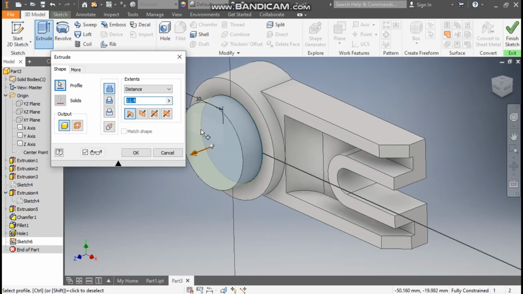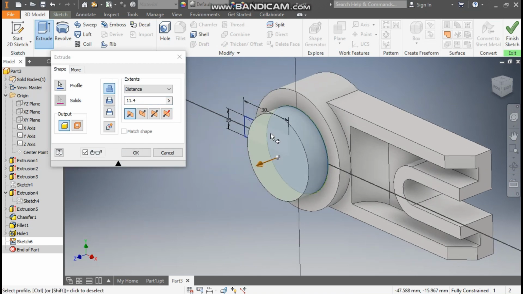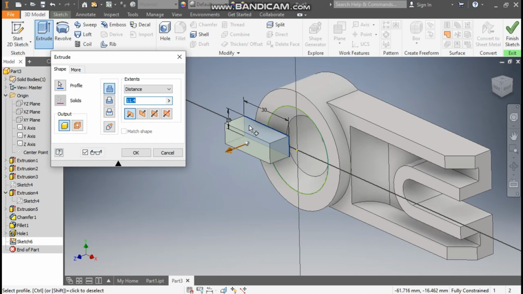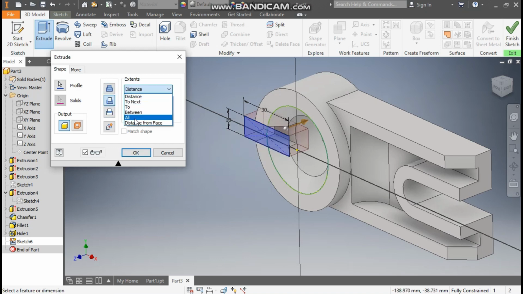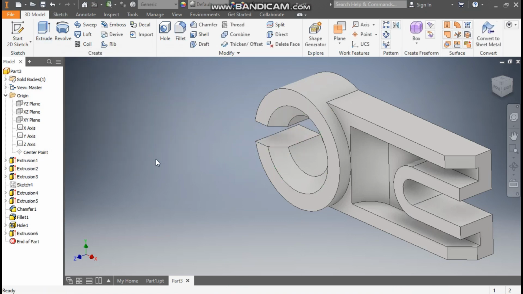Go to 3D model, take extrude, select this profile. Okay, it is selecting the inner profile. Deselect this and select the rectangle profile. Here we'll take cut and here we'll take all. So this will be a through cut. Press OK.